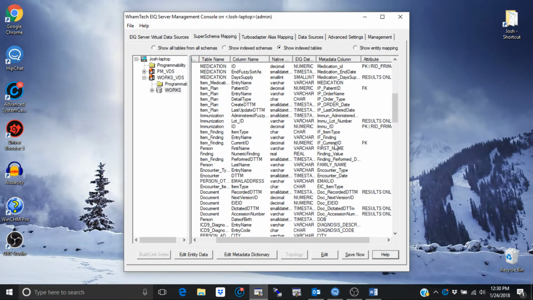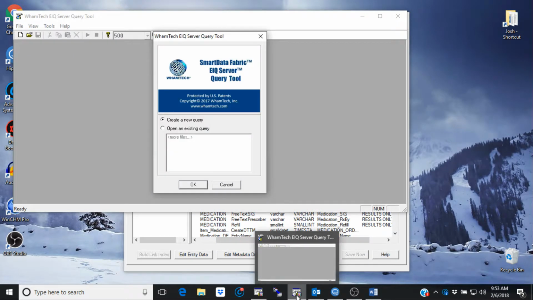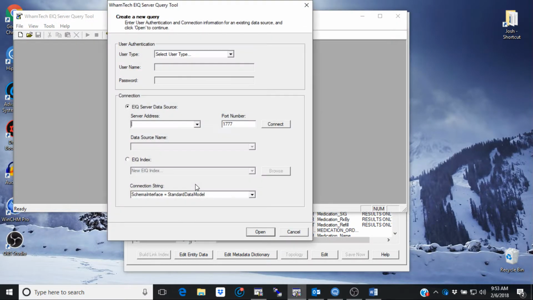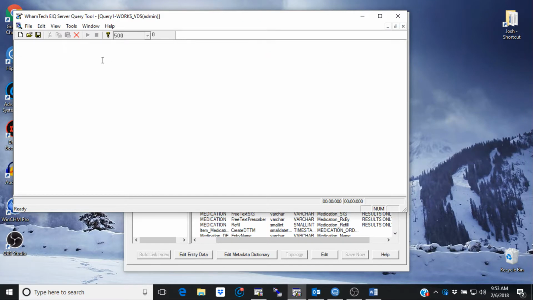After mapping the columns to a standard data model, you can query for the data using the EIQ Server Query tool. Open the Query tool and select Create a New Query. Enter the user type and authentication details. Then, enter the EIQ server address and click Connect. Select the VDS for querying from the drop-down menu. Make sure the connection string is schema interface equals standard data model, and then click Open.